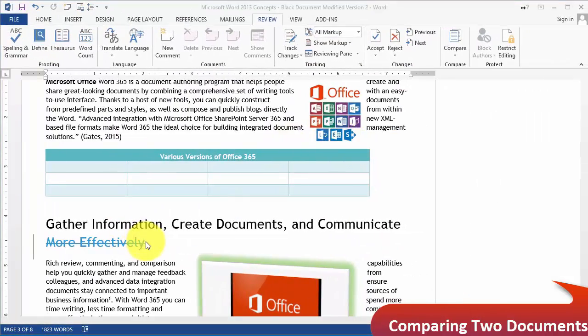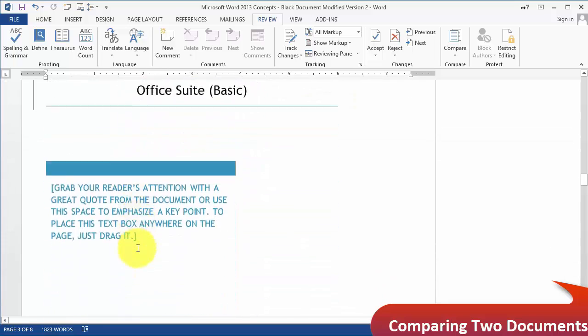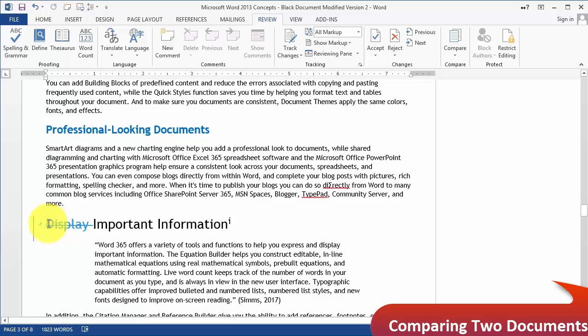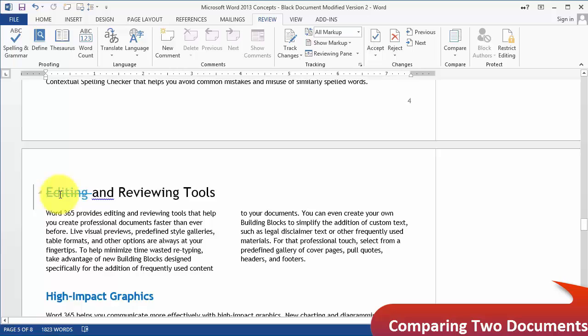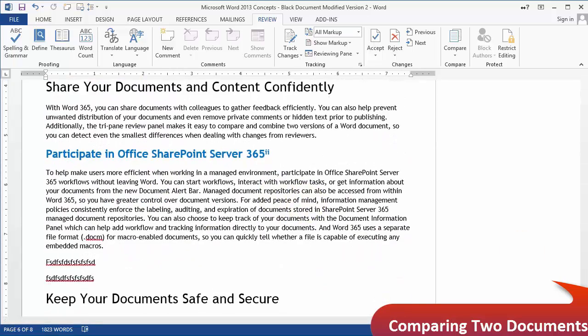At this point, this is a combined view showing the changes between one and the other. So notice the words more effectively, here they were deleted. And if we keep on scrolling down, the word display was deleted as well. The word editing was deleted, and so on. So I just changed a couple of the words in this case.